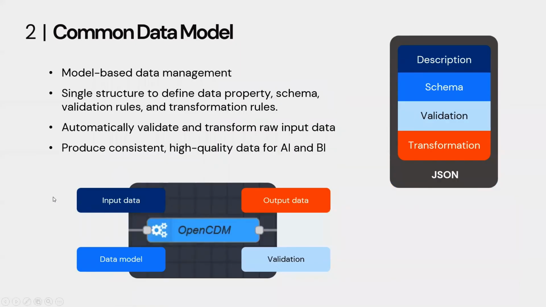The common data model is a very key component of the MEDS. This is because you want to have a single structure to define your data schema, define how you validate the data, and define how you transform from the raw data into that common data model. And once you are able to set up this type of model, you'll see that analyzing data becomes much simpler for both BI and OI.